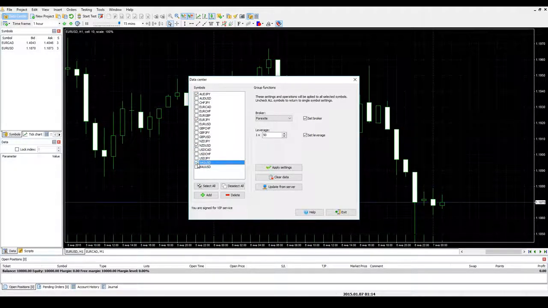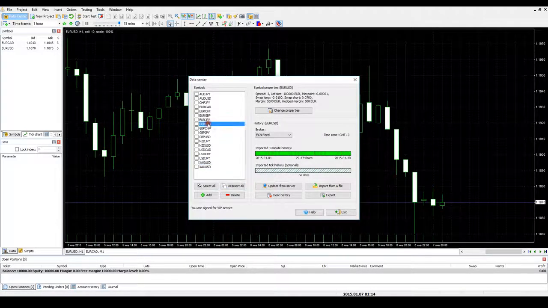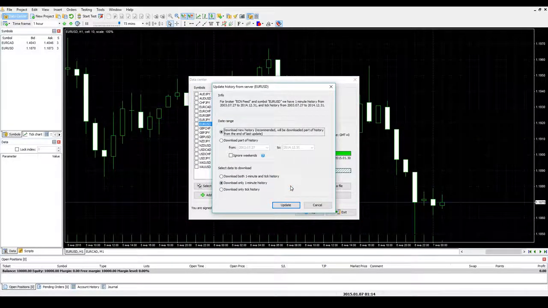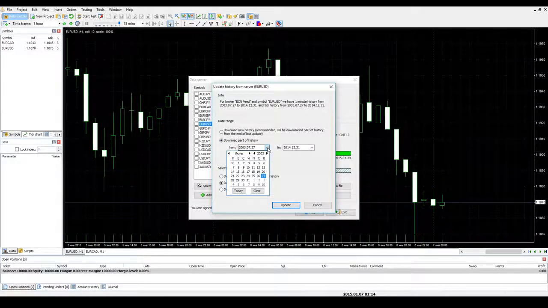If you need to make the operations for one currency pair only, highlight it and pick one of 4 available buttons. The Update from Server button opens a dialog where you can choose whether you want to download new history or some part of the history. If you downloaded the data 1 month ago and select the Download New History option today, then you'll also download that month's data. If you enabled the download part of the history option, then you need to choose the start and end points of the data range.